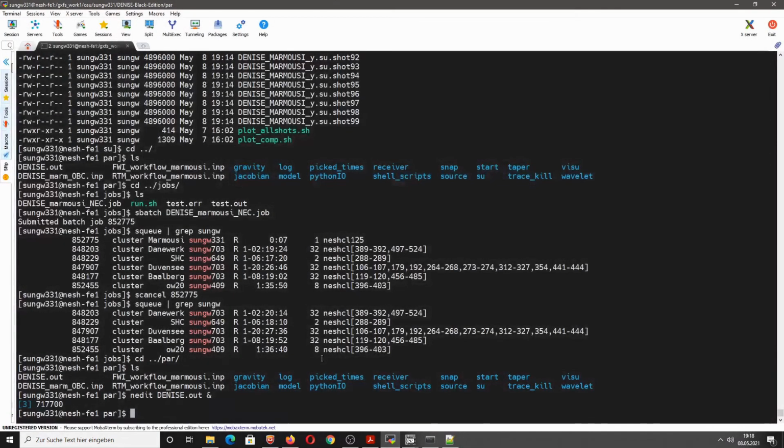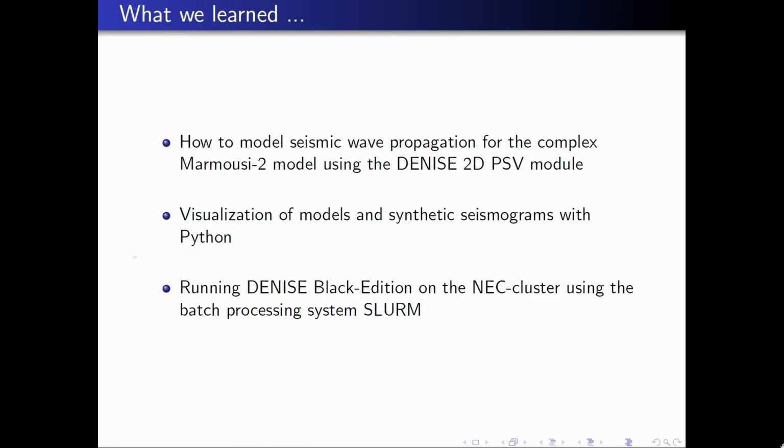Yeah, so this is the basic approach that you would use to really run the computationally intensive stuff. So you would not run it on the login node, but you would submit a batch job for that. So finally, we have reached the end of this quite long tutorial. So let me shortly summarize what we have learned in this tutorial.